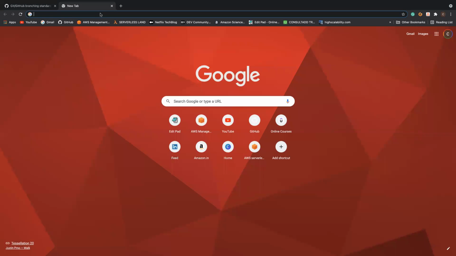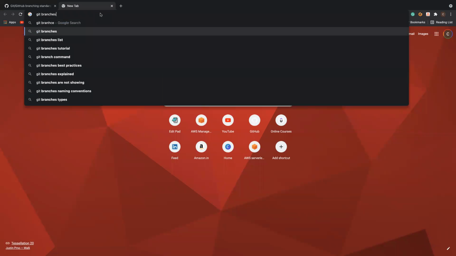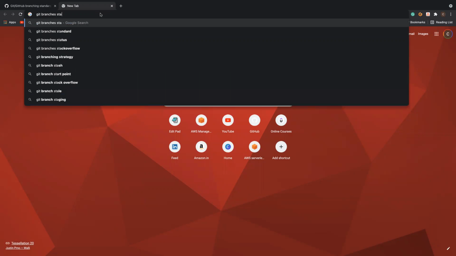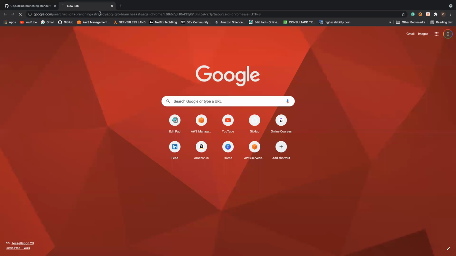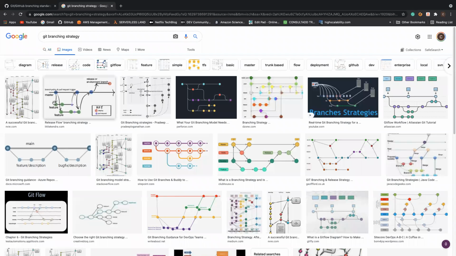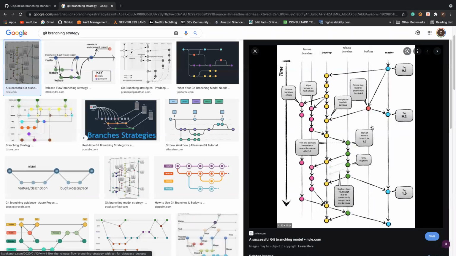So let me show you Git branch strategies. If you go on Google and literally search for strategies, you will see the hotfixes branch later on in the picture. So maybe, yeah, this one. Yeah, I think this one is good.